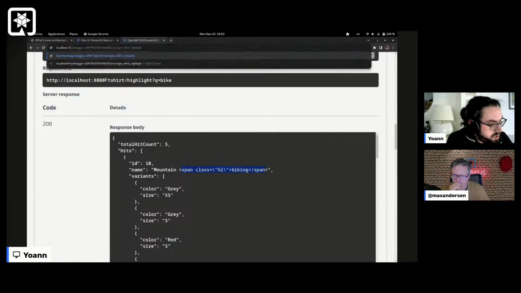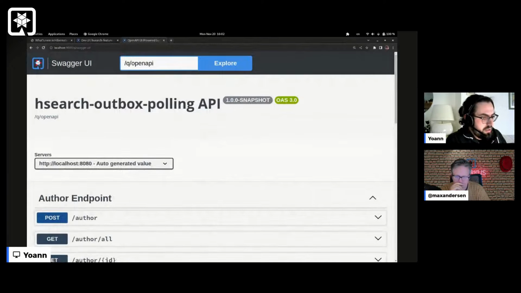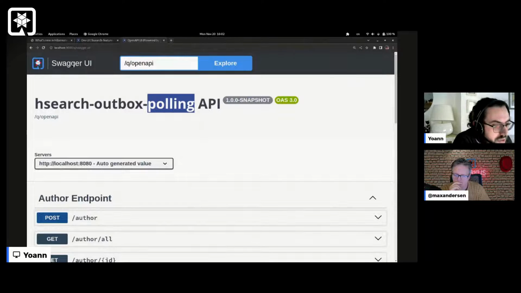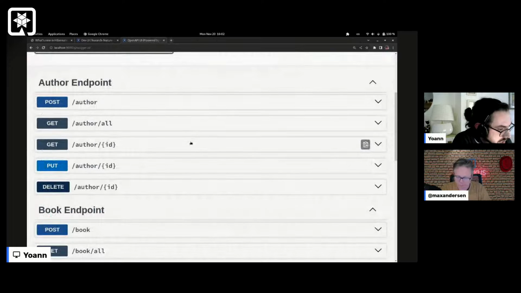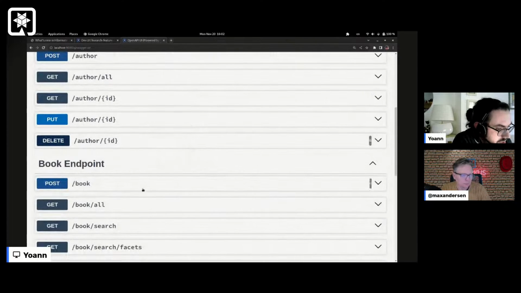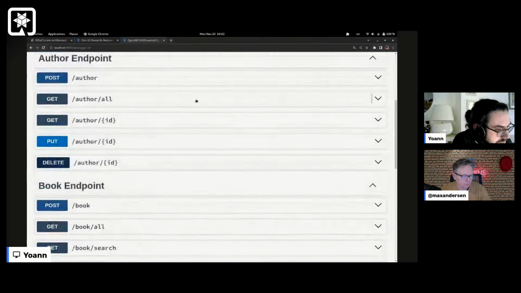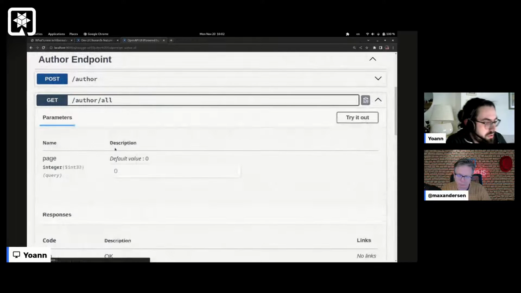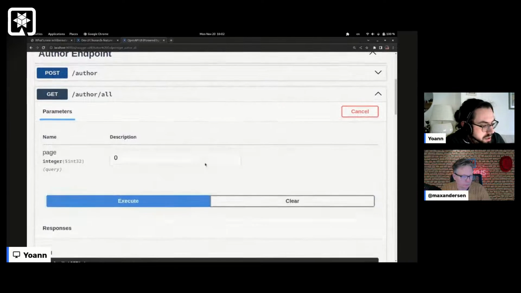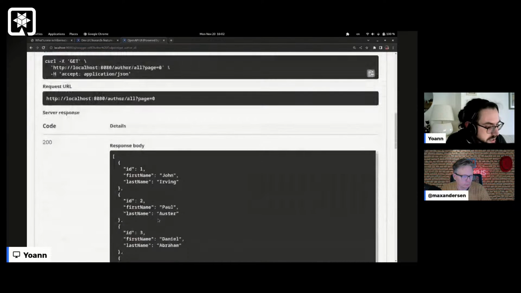So this is in prod mode. I expose Swagger UI to the management interface, so it's a different port, something that can be useful if you have your own applications in production. I have a few endpoints to do CRUD on my entities.